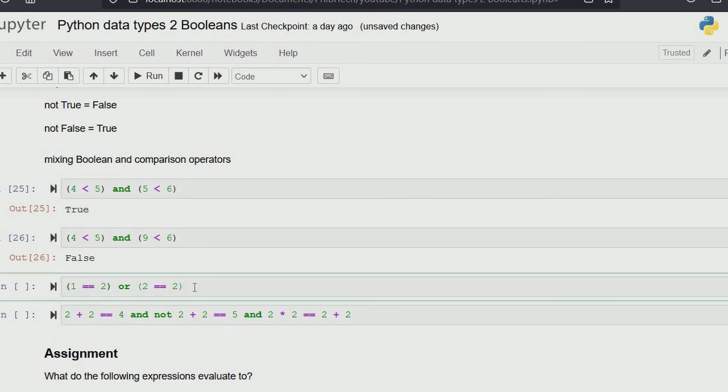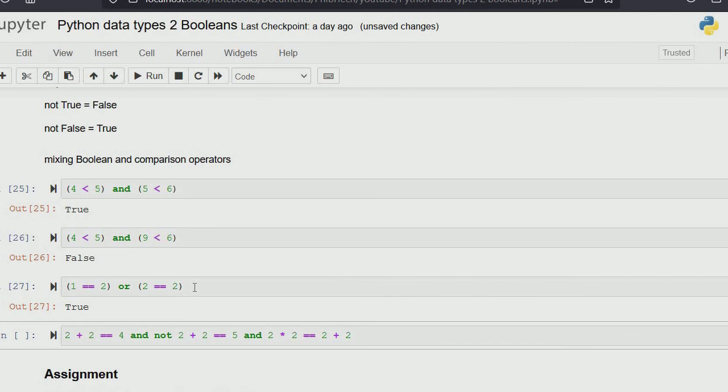But here, guess what this will give us? 1 equal to 2 or 2 equal to 2. This will give us true because one of them is true.